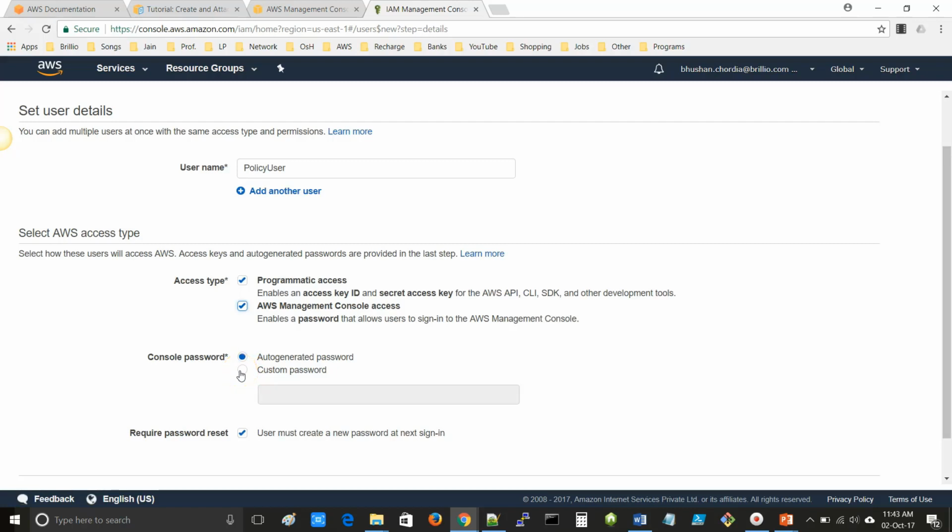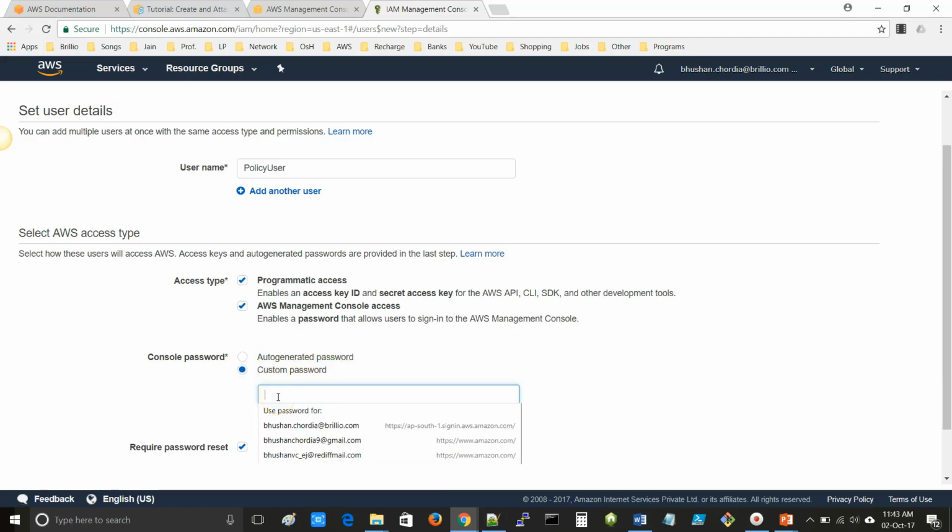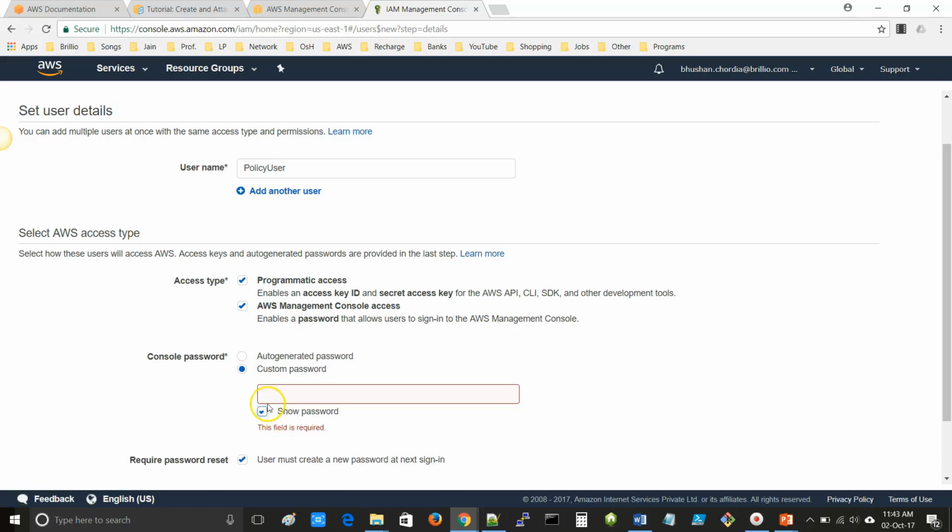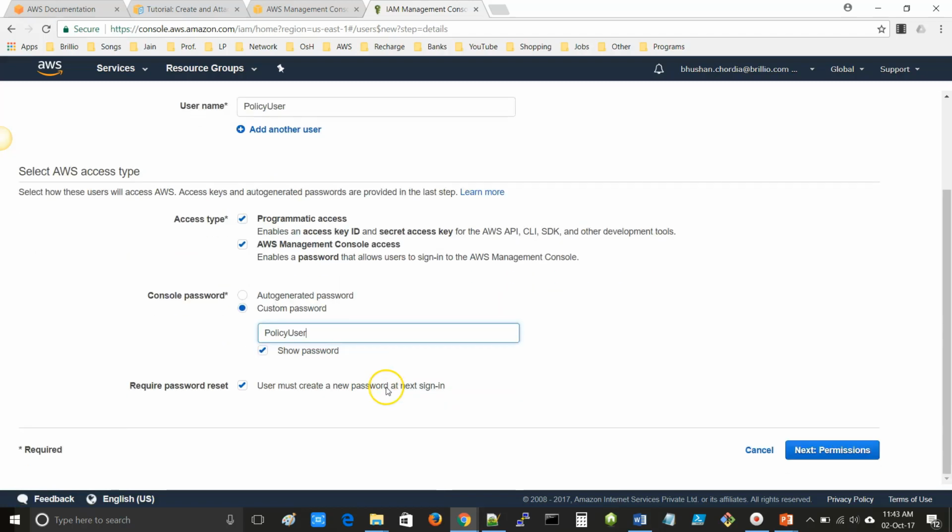And here you can give the console password, either an auto-generated password or a custom password. I am selecting the custom password, and I am giving the password as policy user. So remember this password. You will use this password at the time of signing in to the AWS Management Console. After that, click on next permissions.